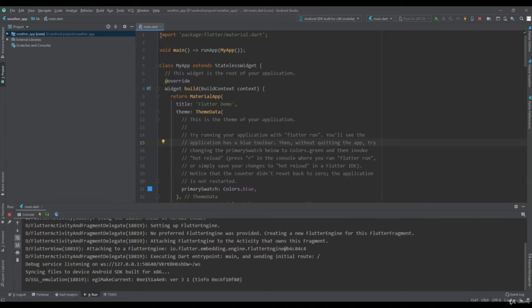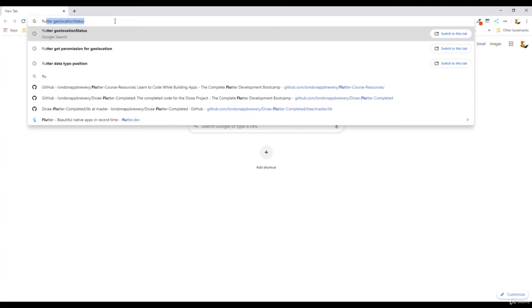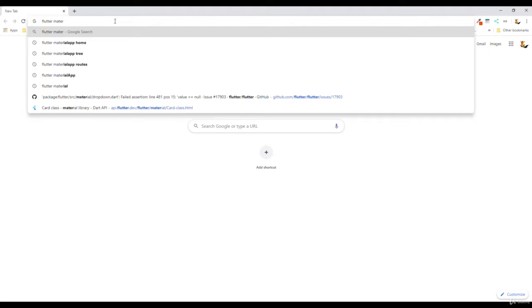As you can see here in line number 1, we have this import package, which is going to import material.dart, and this package is used for designing interfaces. So now let's Google it and see what's inside of it. Just open your browser, then type Flutter material.dart.